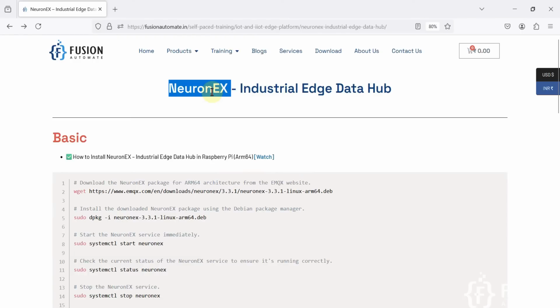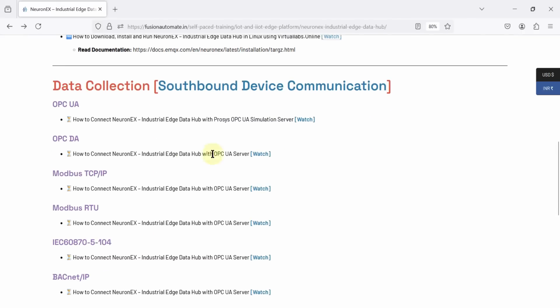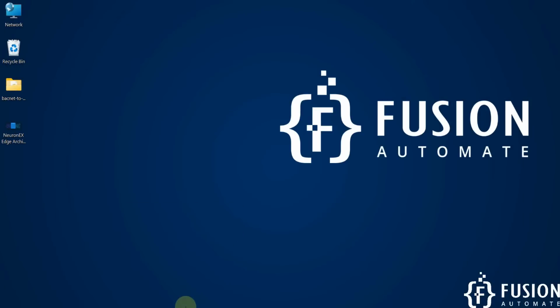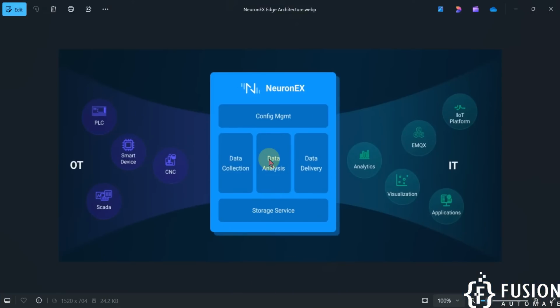Now in this video, we will understand what you can do with NeuronEX after installing it, what the possibilities are, and the NeuronEX architecture. In the future videos, we will see how to read the data from OPC UA server, OPC DA server, Modbus devices and everything. So here is the architecture of the NeuronEX software.